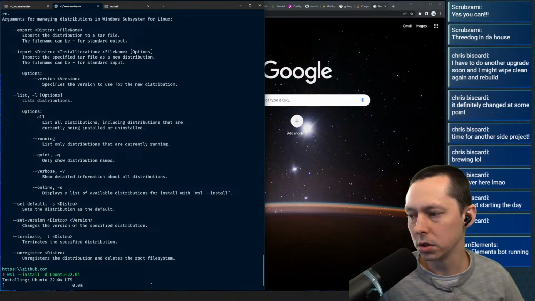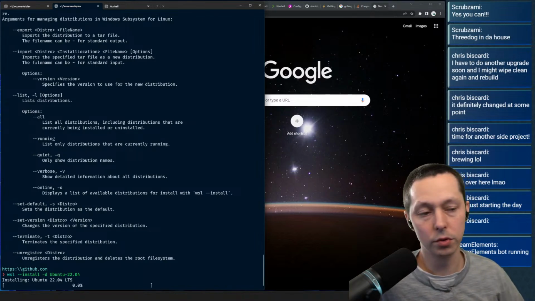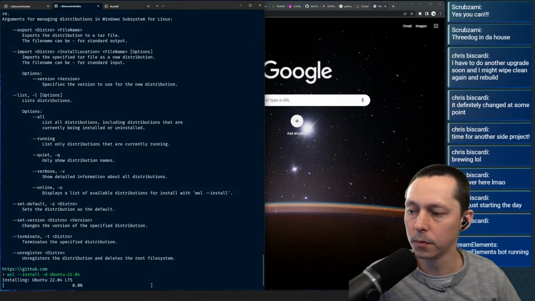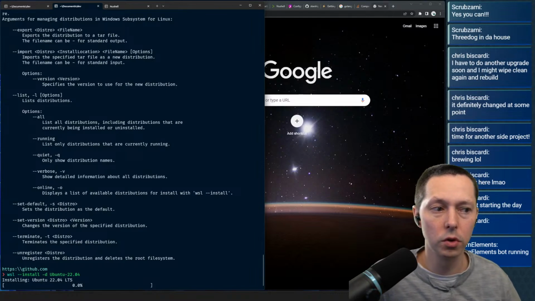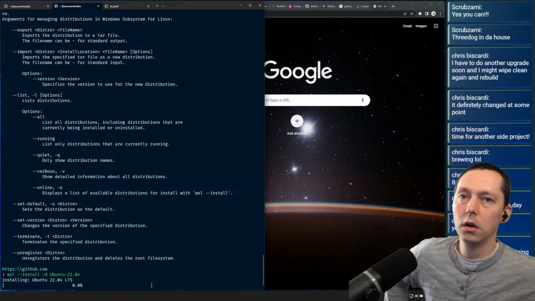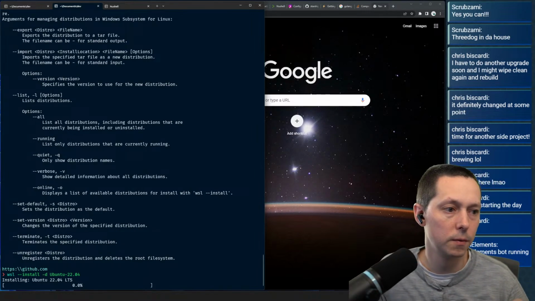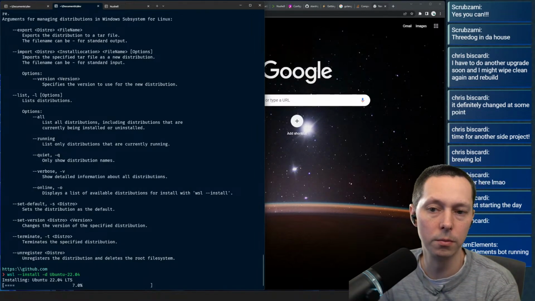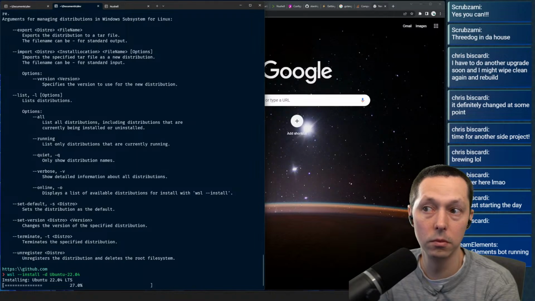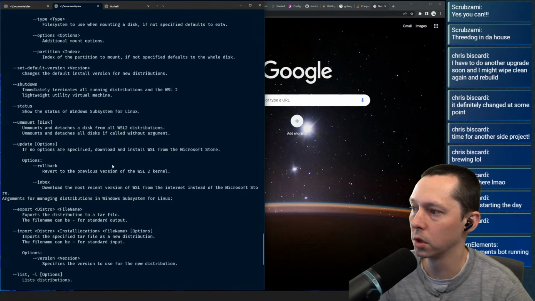Now that'll take a little bit because we need to both do an install and download the image. And these images aren't small. You can do an export from there; there's both import and export commands. So we can install it.